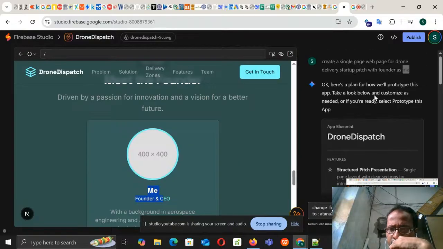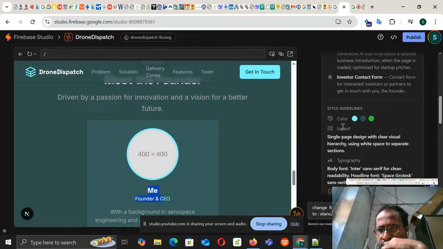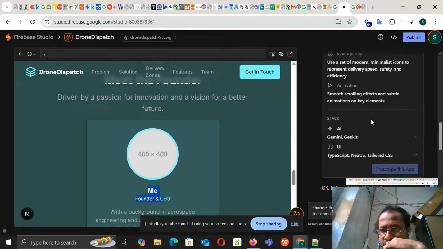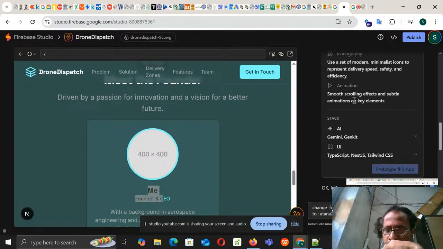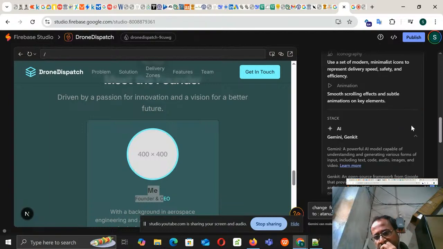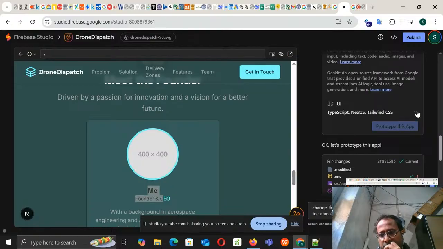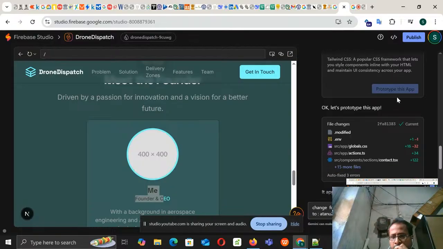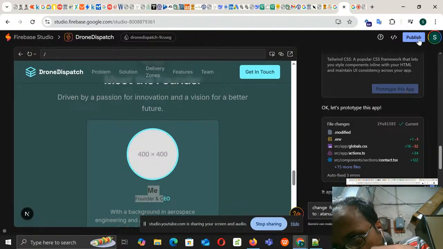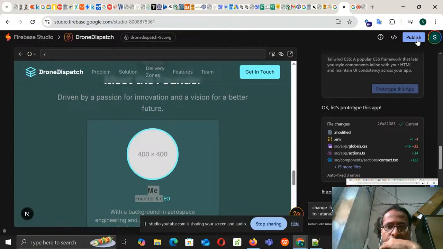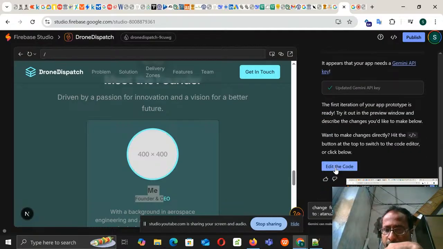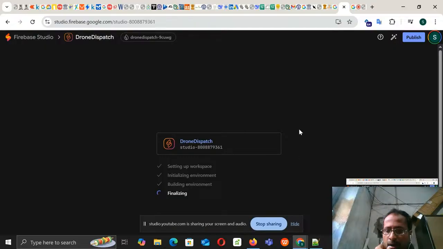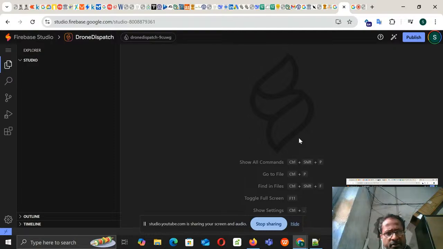It will do everything in between. It will create and check the colors. It will be using a prototype. It first says what stack it is going to use: Gemini, Genkit, TypeScript, Next.js, and Tailwind CSS. When I click on the prototype, I can do this, or I can publish it, though it's already published. It uses a Gemini API key. I can edit the code. I want to edit the code for my name and update that build only.